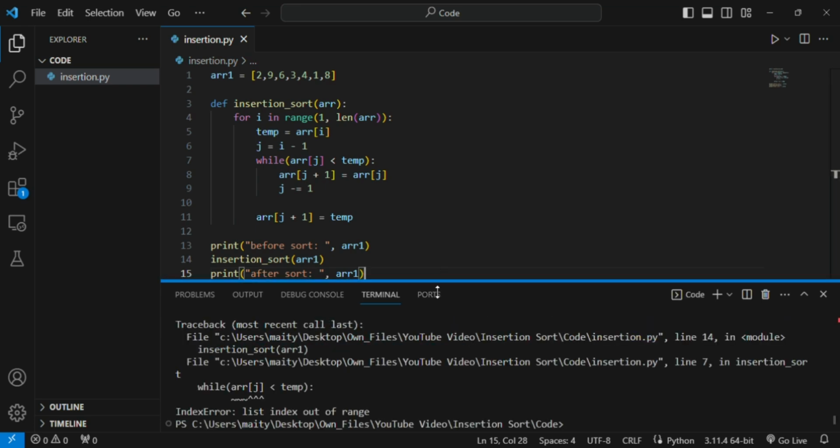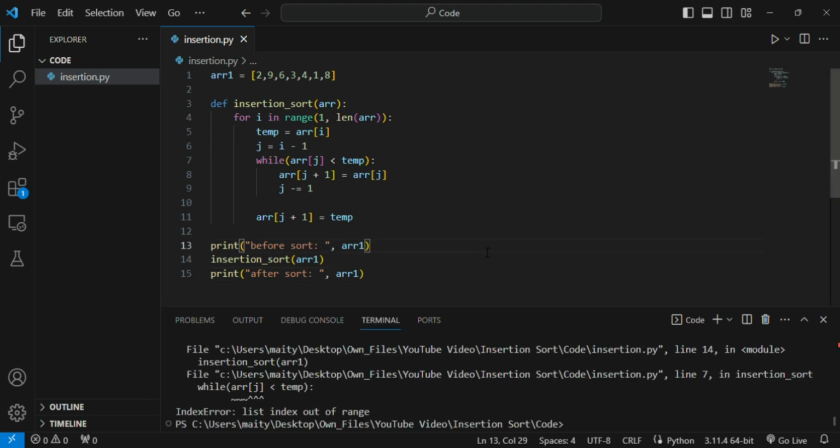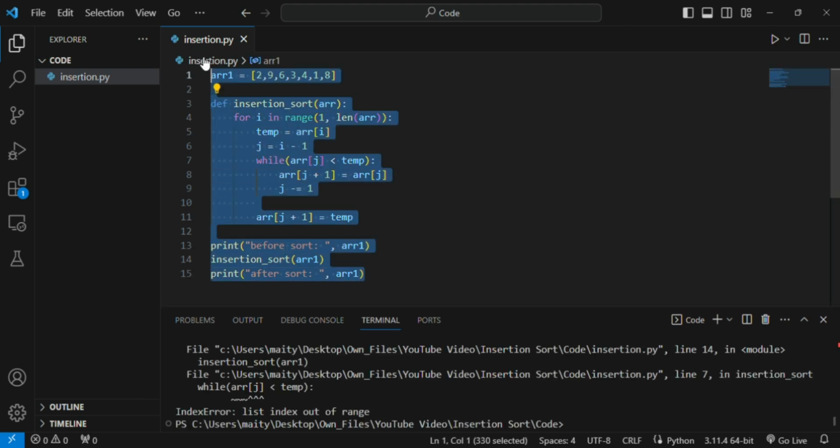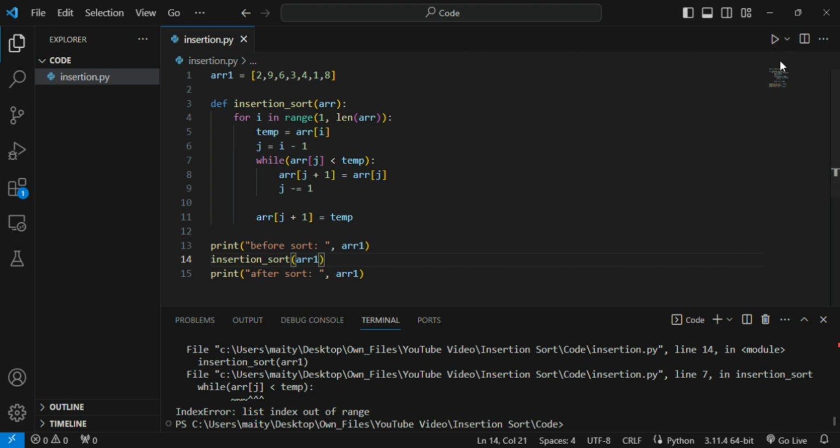I see there is an error. What is going on here? Oh, I see. As you can see, we didn't specify an ending point for this while loop. That's why it is saying this is out of the array.